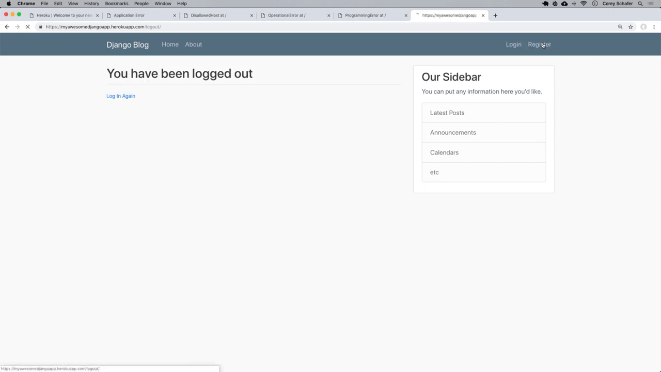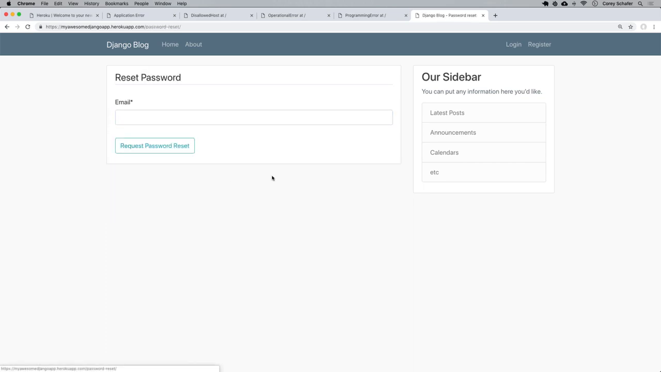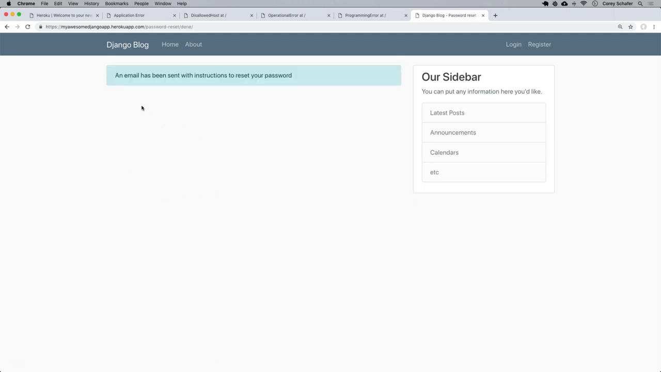And lastly, let's try to log out and see if it sends us an email. If we click on forgot password, it looks like it sends us a reset password email. Okay, and we can see an email has been sent with instructions to reset your password. So that looks like it is working also. And I actually just saw that email pop up on my phone. So it does look like that email went through. Okay, so all of that seems to be working great.